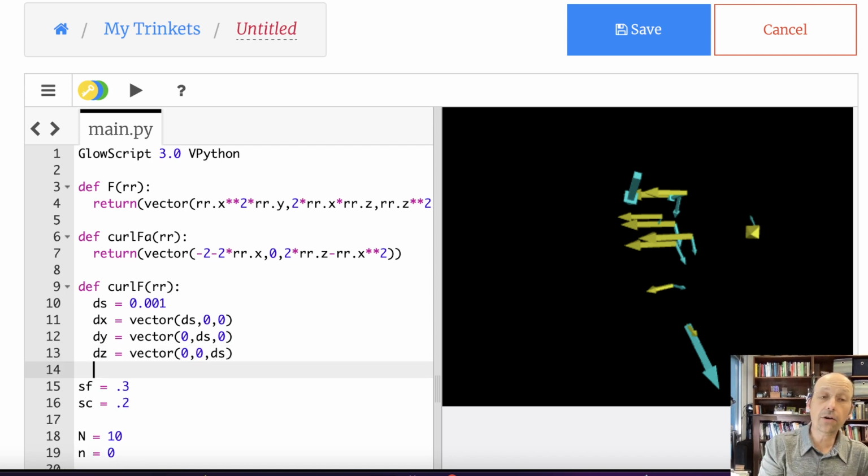Now I want to calculate the x component of the curl. So if I look over here at my equation, I have the partial of fz with respect to y. Let's just calculate this individually. I'm going to call this cfx. This is the x component of the curl. And that's going to be equal to the partial of fz with respect to y. So what would that be? F, which I already have that function f.